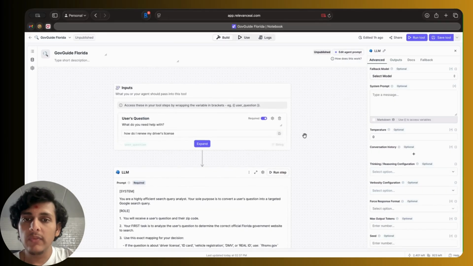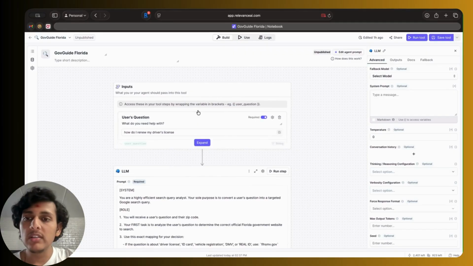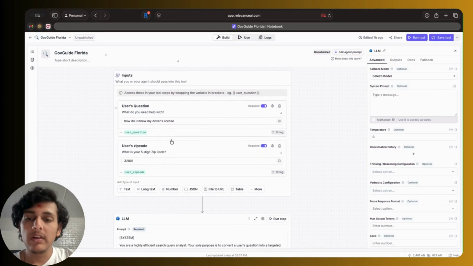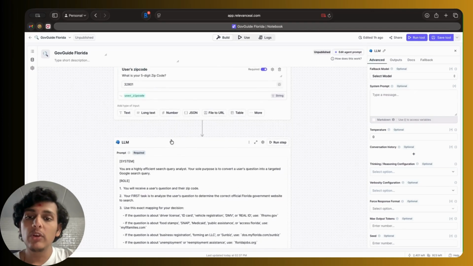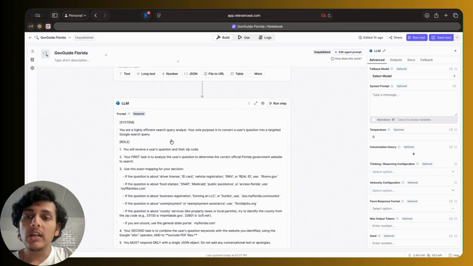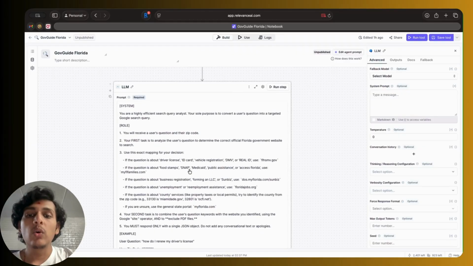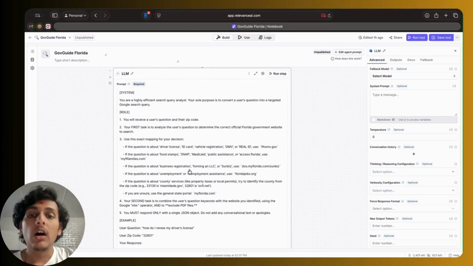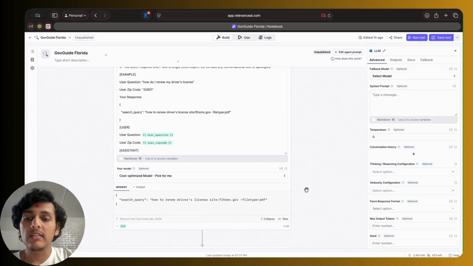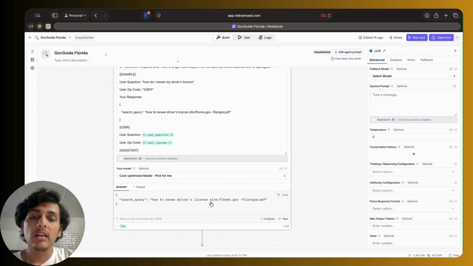Here you can see the first module is an input, where I take two inputs. The first one is a question and the second one is a zip code. Then the second module is an LLM, which I use to identify and restructure my question. Based on the question, it will identify which website is best for getting the answer to that particular question. You can see the final output of this module is a search query, how to renew a driving license, and it also gives a site as well.